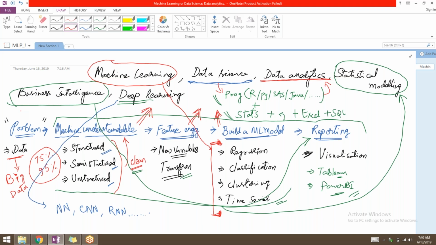In the case of deep learning, you said neural network and CNN, RNN. I understand, but business intelligence, I am not understanding. Basically, just making reports is the job of business intelligence. Yes, just creating reports from the analyzed data is the job of business intelligence. That's all.